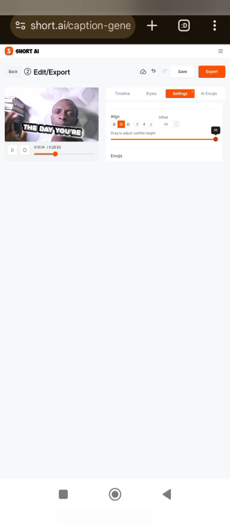You can also decide to align it to the left, or you want a right alignment, or you can center it. Any of them you can do. These are things you can do with the Short AI tool.